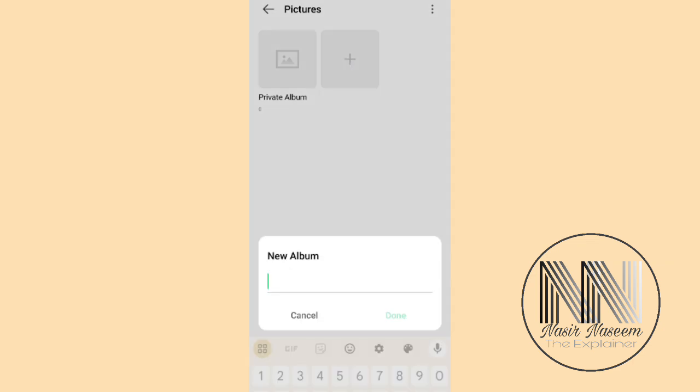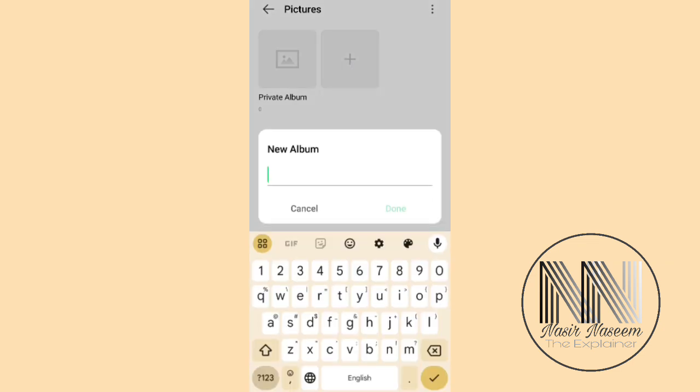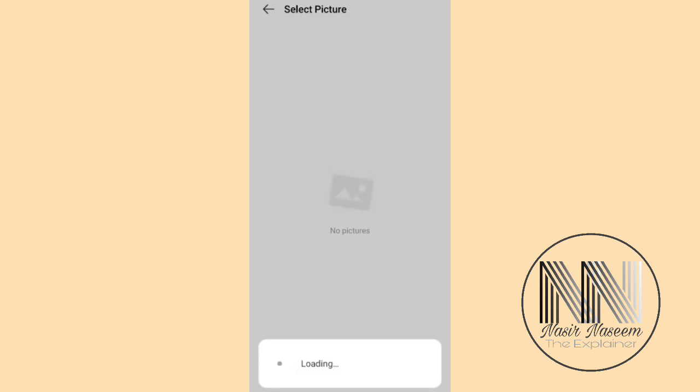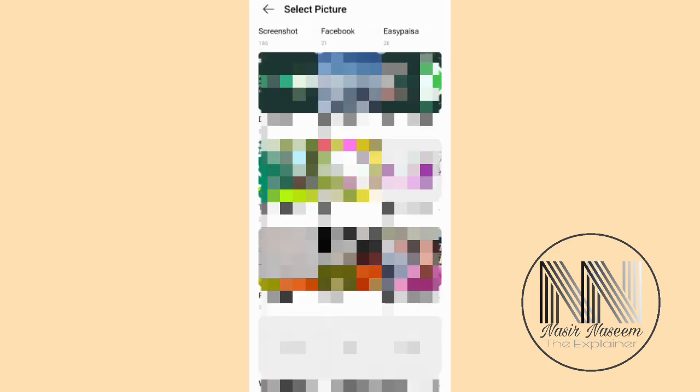You can create a new folder to add some hidden pictures here. So hide, click the plus button. It is taking some time to access your pictures. So these are different types of files or pictures. You can hide them.